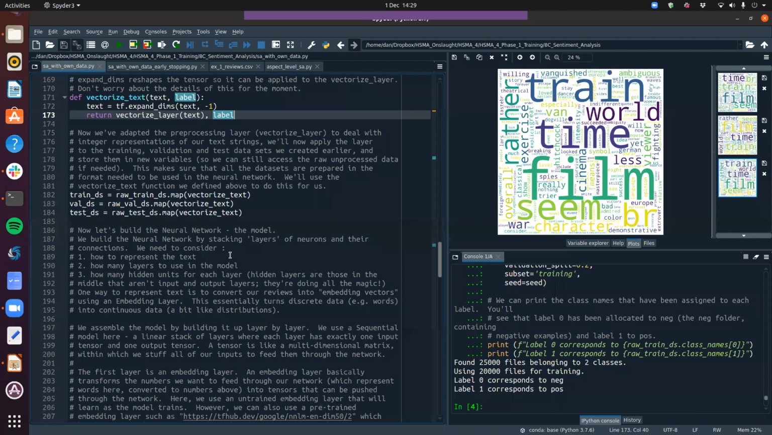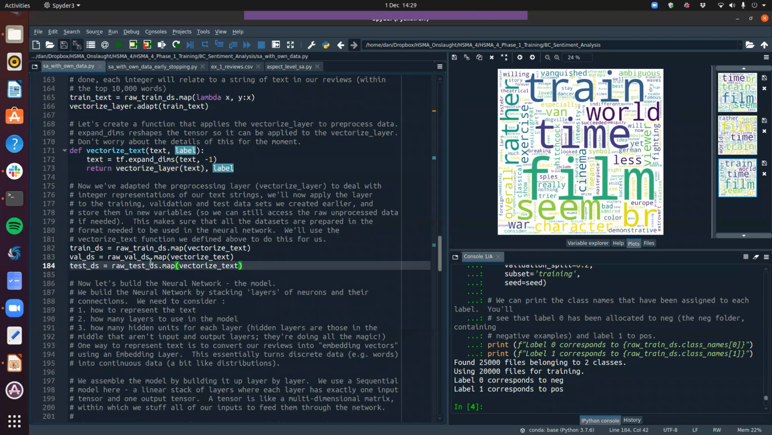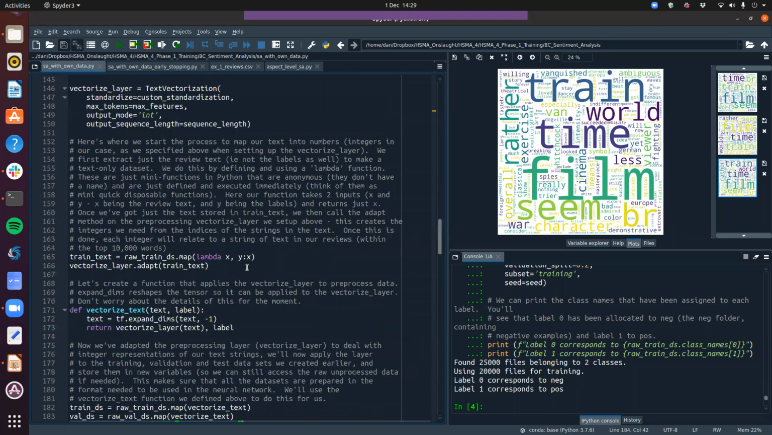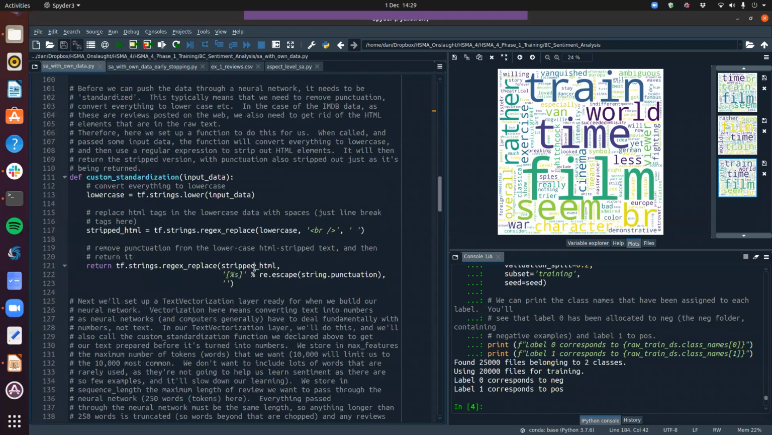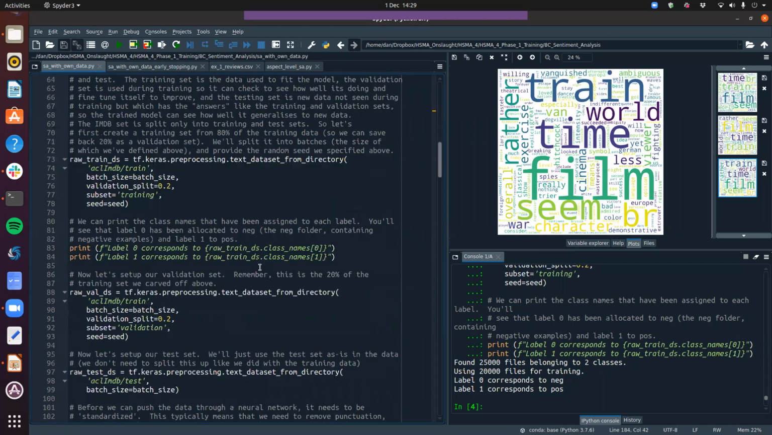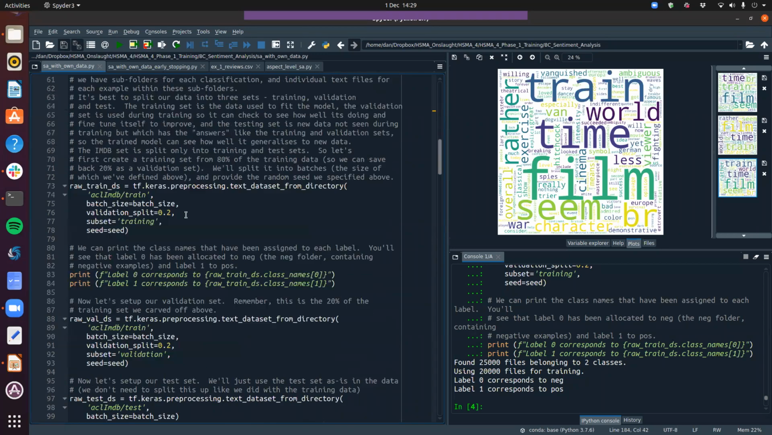So that's all your pre-processing stuff then done. So basically this will vectorize the text. We've had to go through a series of steps in order to do that. But essentially all we've done is load in the data, and we've used this text dataset from directory utility to allow us to do that easily.